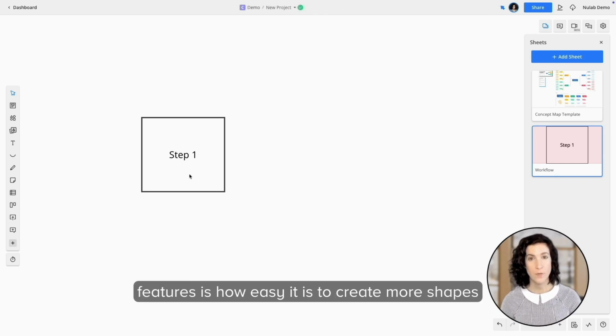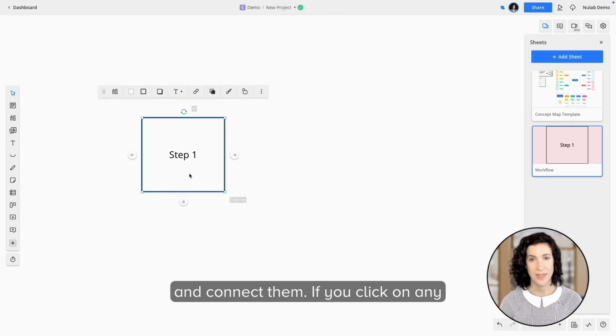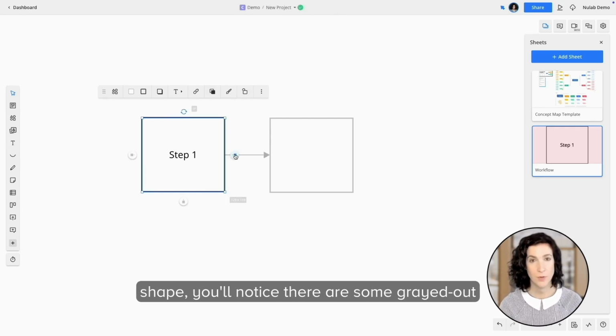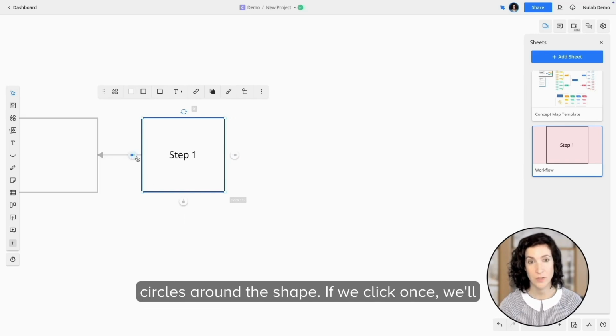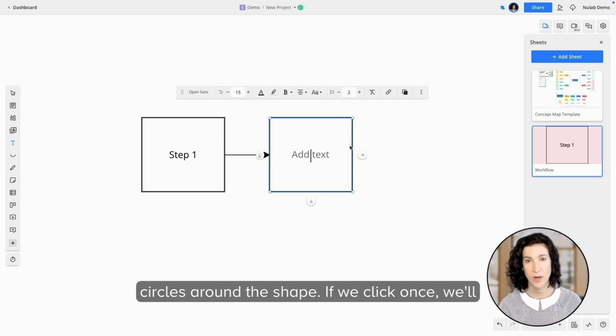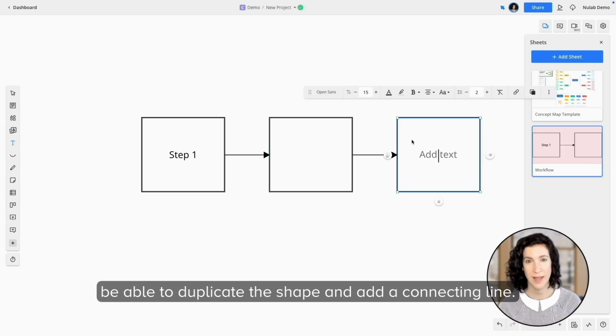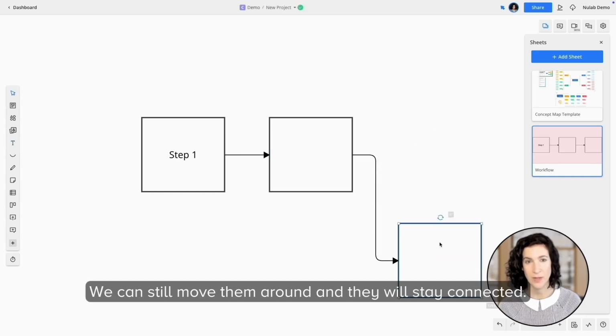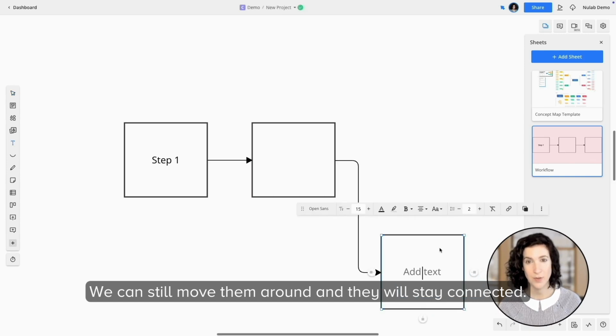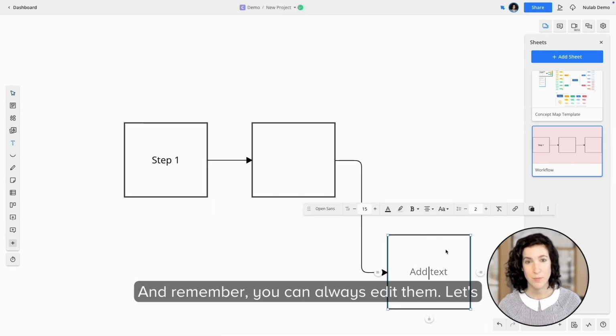One of my favorite Cacoo features is how easy it is to create more shapes and connect them. If you click on any shape, you'll notice there are some grayed out circles around the shape. If we click once, we'll be able to duplicate the shape and add a connecting line. We can still move them around and they will stay connected.